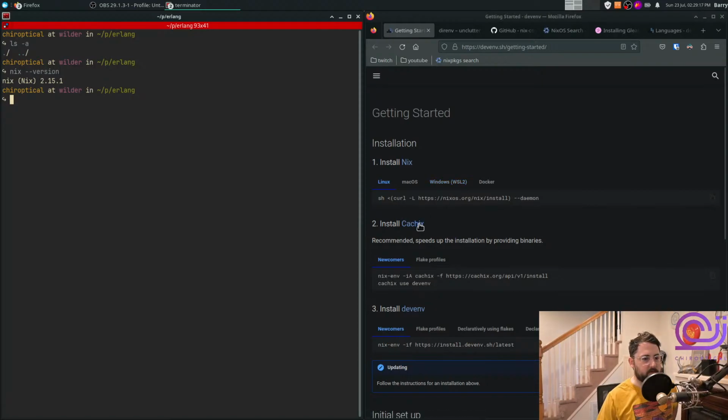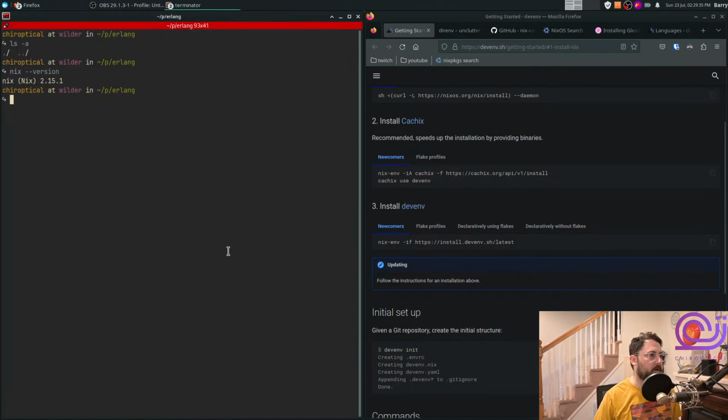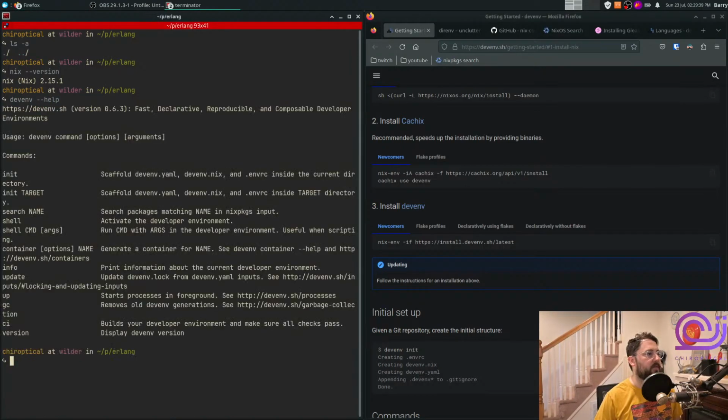You can install this tool called Cachix. Cachix is a tool that allows you to cache custom binaries. In this case, they're caching Devenv for you so that you can install it on your machine relatively quickly. There are instructions for getting Cachix, and then instructions for getting Devenv. I've already run all of these, so if we run devenv, I'll have some help, and I have version 0.6.3, and we can actually get started.